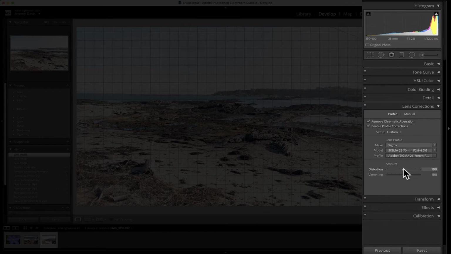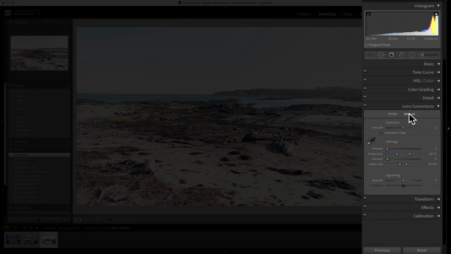You can also fix your distortion right here with this button. As you notice on the screen, it shows up the grid. You can do your distortion that way. Your vignetting can be fixed with this too. Or you can manually go in and fix distortion and defringing and things like that and vignetting. I generally stick to the profile tab under lens correction, and that does enough.